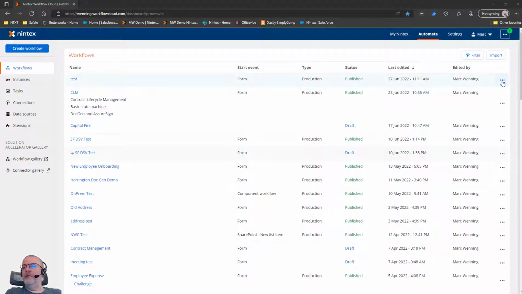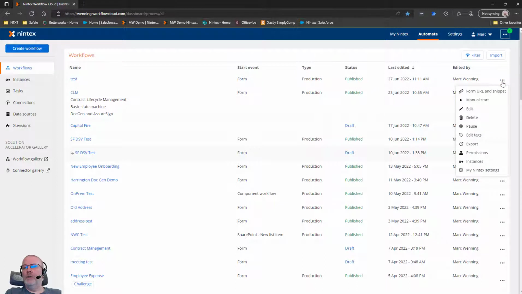One thing to point out here is on the workflow itself. These do have to be authenticated forms because we're going to delegate these out to folks that are part of this Nintex Workflow Cloud tenant. So it will not work for anonymous or publicly available forms. You want to make sure that you have it set up for authenticated users.